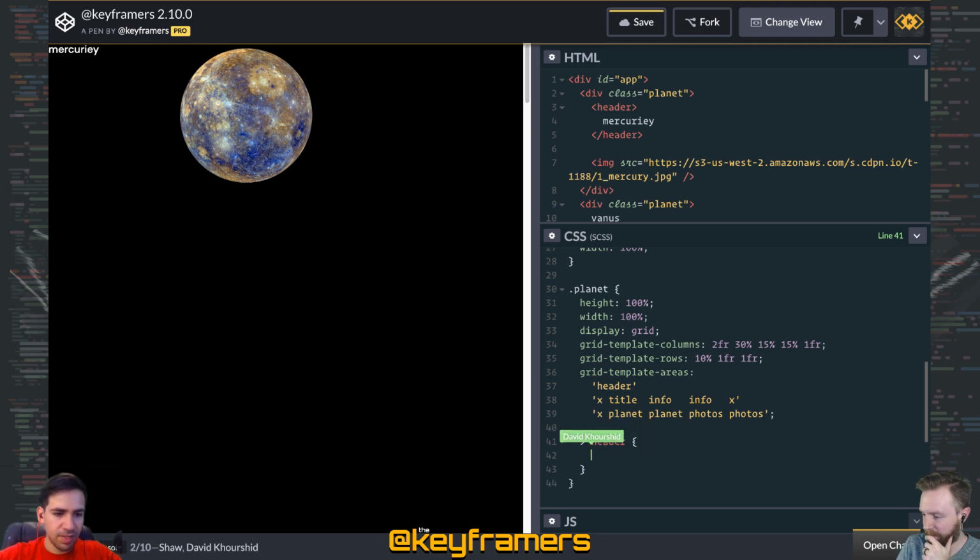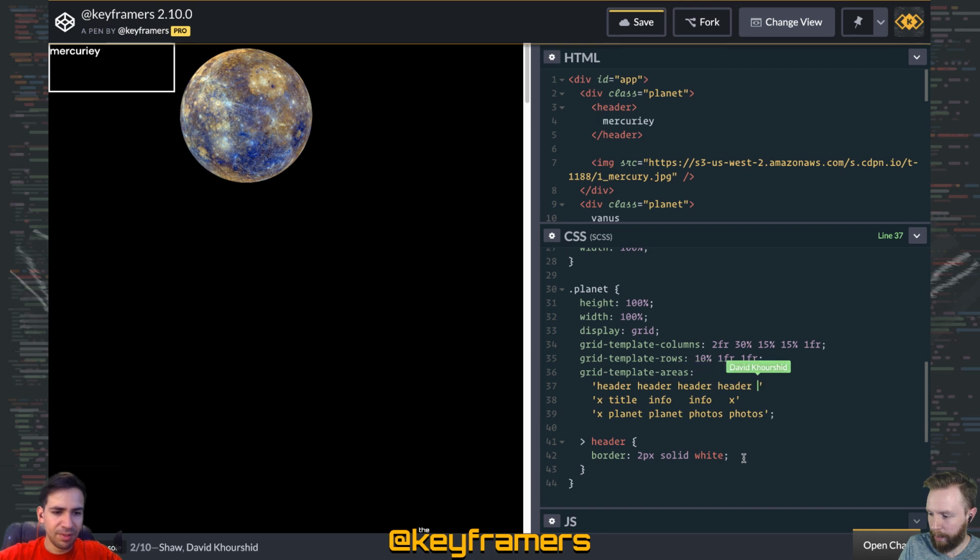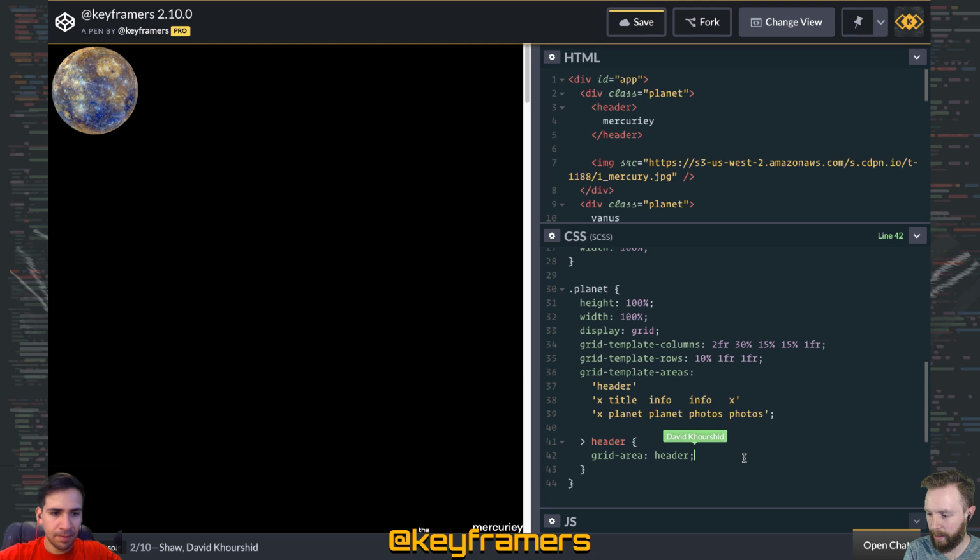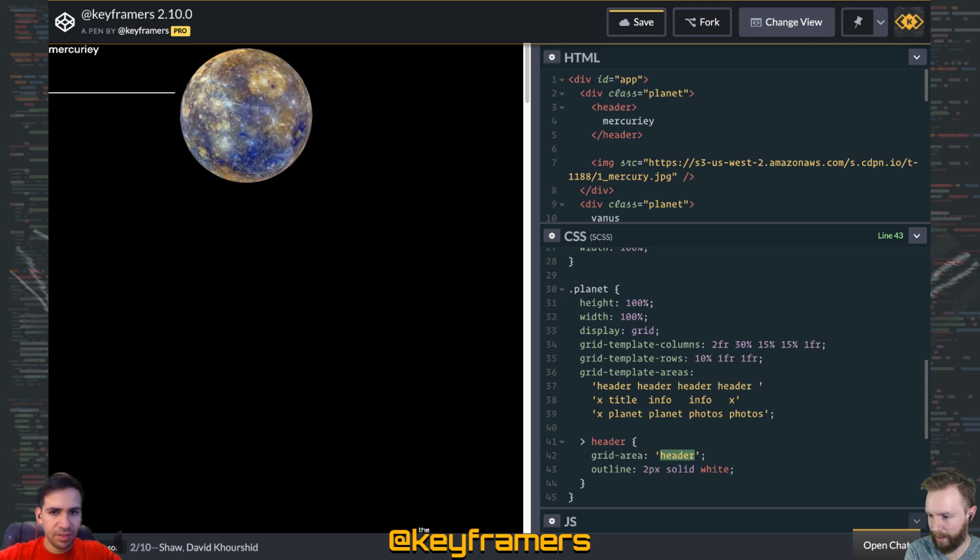The planet header, I mean, it's a direct descendant. So border 2 pixels, solid white. Let's see what happens. Oh, nope, it didn't go all the way. Well, you haven't specified. Oh, grid area. Right, grid area. Oh, I don't need the quotes. Header. Did something break? Outline 2 pixels, solid white. The text is all the way at the bottom. Okay, yeah, that's exactly what we wanted. Is it? No, it's not. It really isn't.